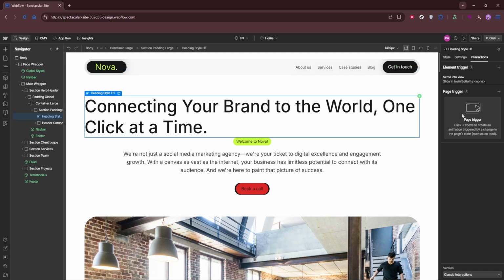In the Interactions panel, choose the option to add a new trigger for the page. This tells Webflow to listen for the page load event, and then play your animation, ensuring it runs the moment your site is ready for visitors. Choose page load, then start an animation and customize it.